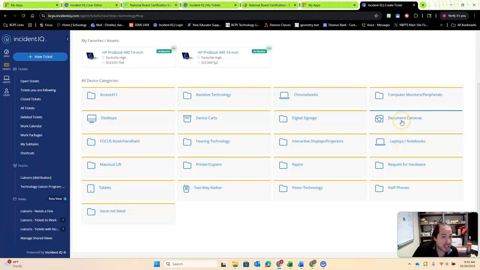Laptops and notebooks, document cameras. The one that I tend to write the most for are the interactive displays and projectors. These are our Promethean boards. If you have an issue with your Promethean board, you would select this. If you were another teacher who had a desktop computer, like in a computer science classroom, or any CTE classroom, you might have desktops. All of the hardware, any actual hardware we deal with here. In fact, you could also write one for your phone if you needed to. If your phone is broken, you could write a ticket for it in Incident IQ.